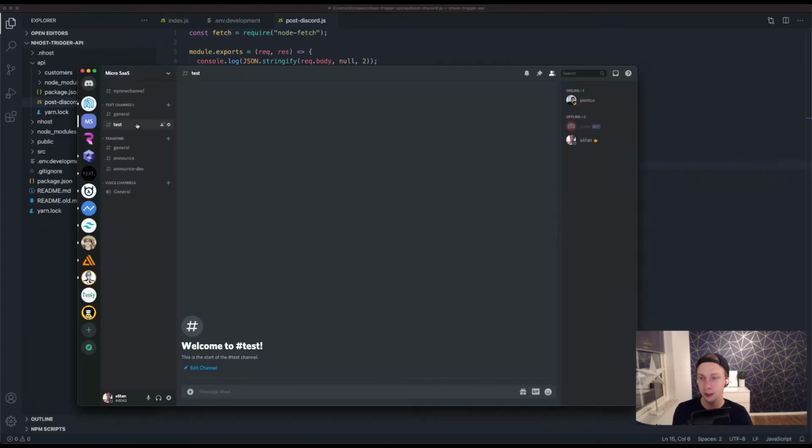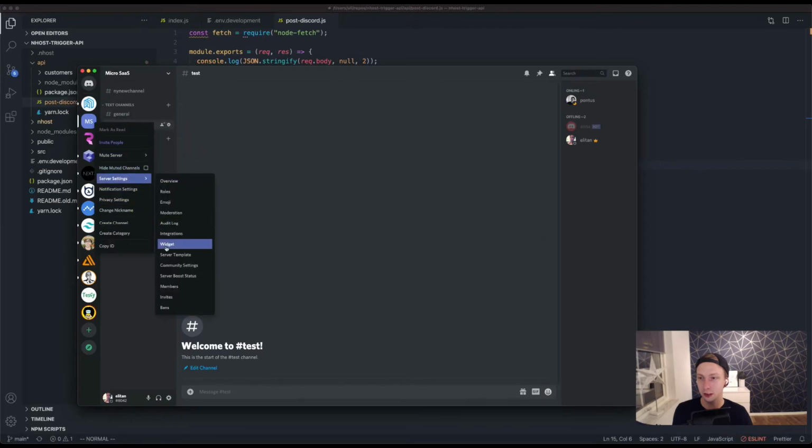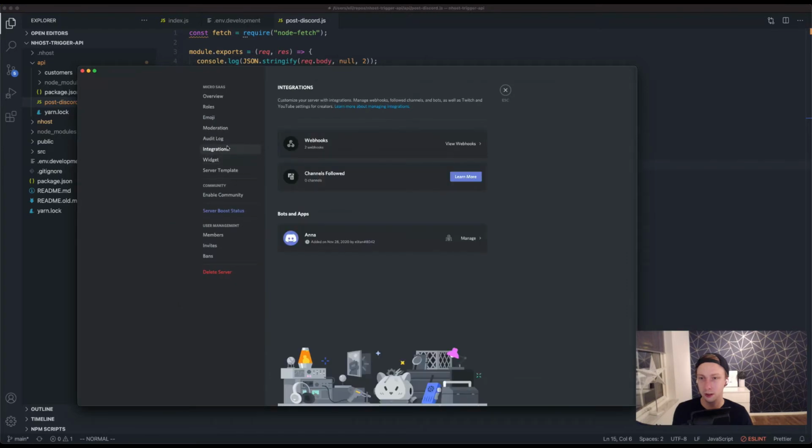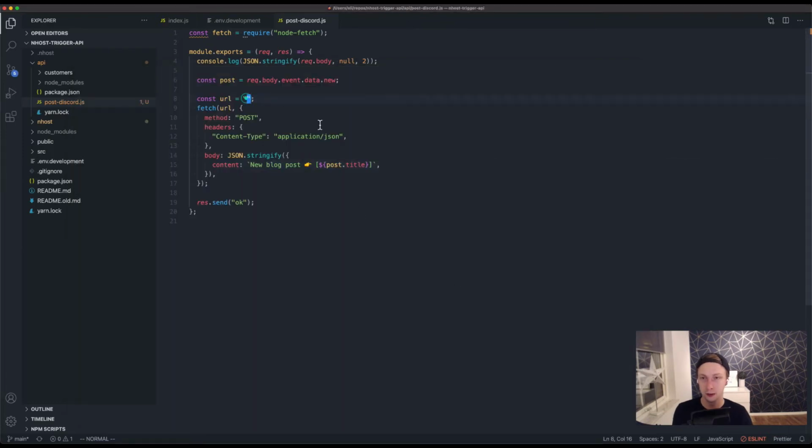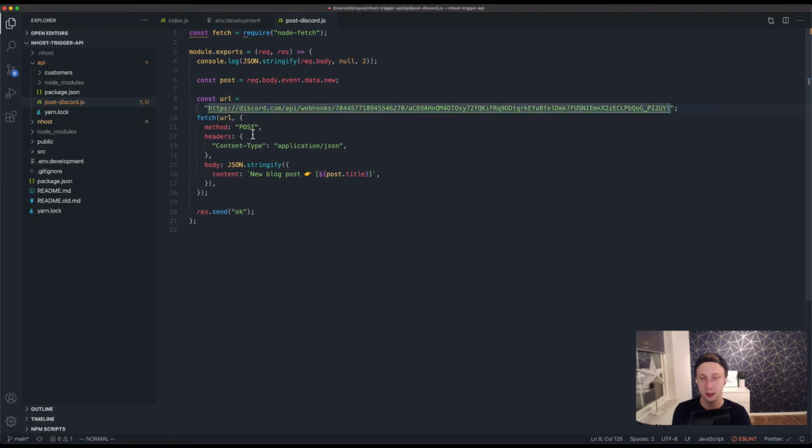We need a URL that we're going to use, and I think I can do something like integrations, create webhook. We can call it nhost demo. We're posting to test, copy URL, save. Okay, so we'll receive the post, and then we'll send this webhook to Discord to display the post's title.